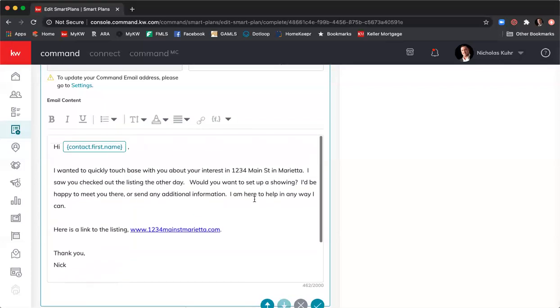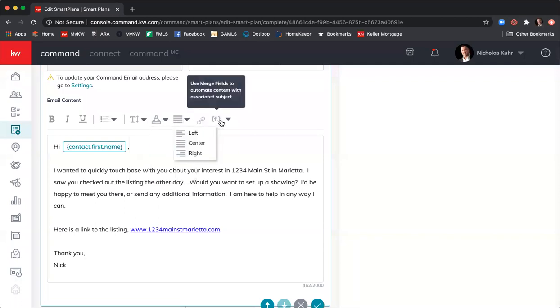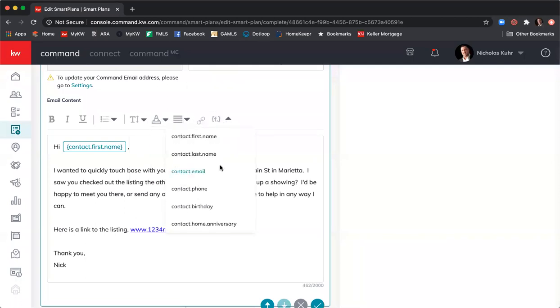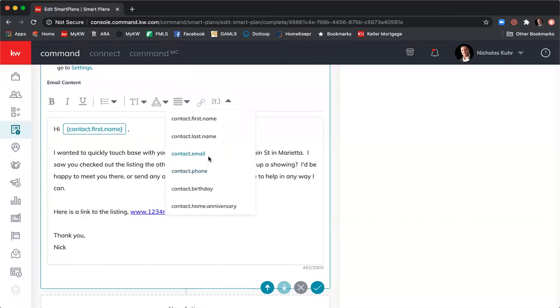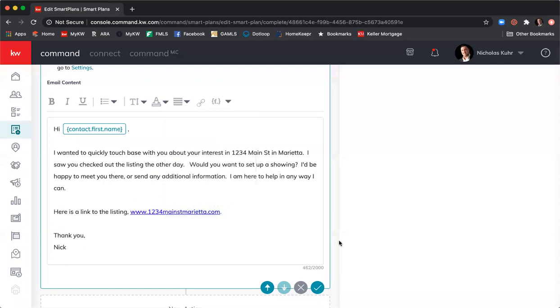So this is your email. Pretty basic. You can't really add any images, but you can add some bullet points, you can adjust your text font color, the spacing and alignment, and there's a bunch more information, merge fields that you can add if you wanted to. So I click save.